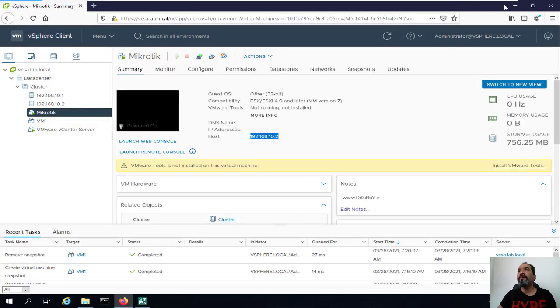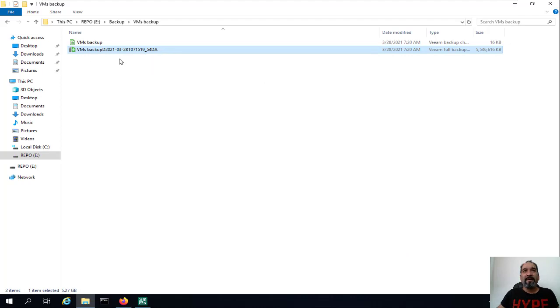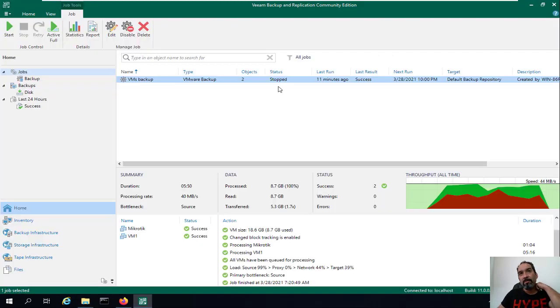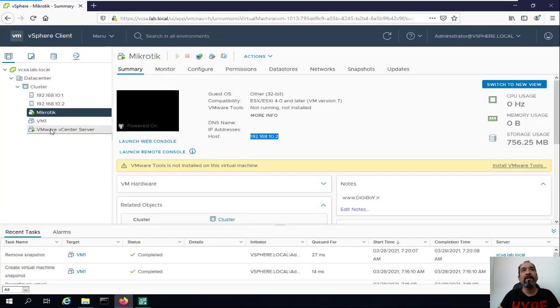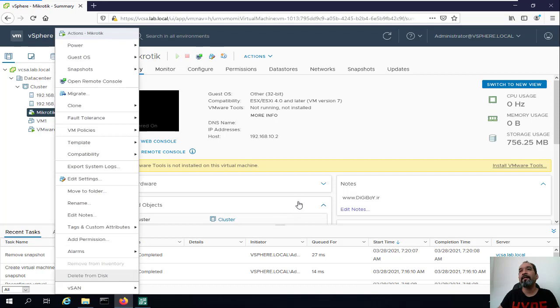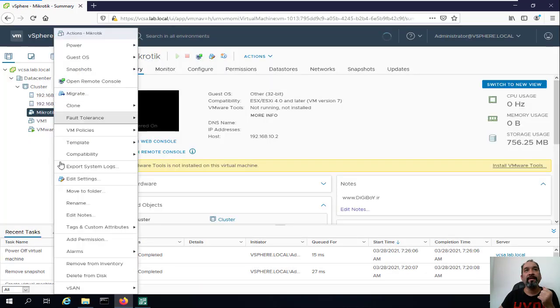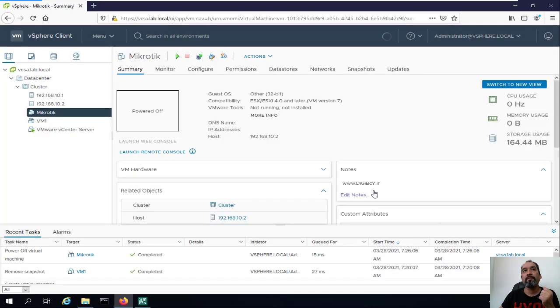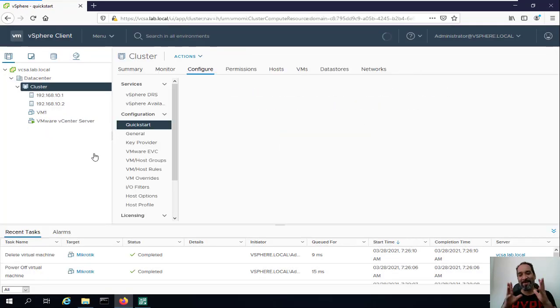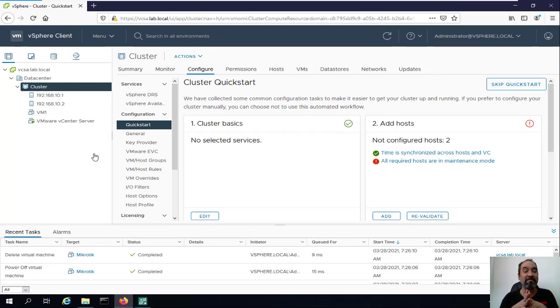So, and here again, this is the files. Let me minimize this window, and here let me actually, for example, I want to restore MikroTik. First off, I want to delete it, and of course, if you want to delete it, you should power it off, and then I want to restore the exact virtual machine to the original location. Let's say power off, and here I'm gonna delete from disk. Oops, what happened? So we actually deleted MikroTik from our vCenter server.